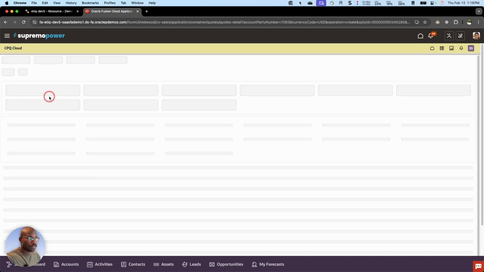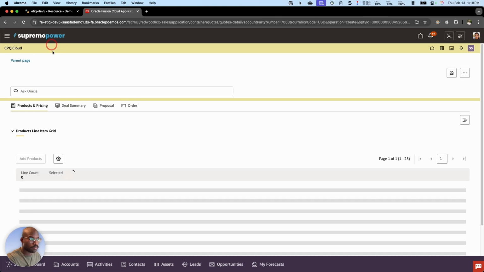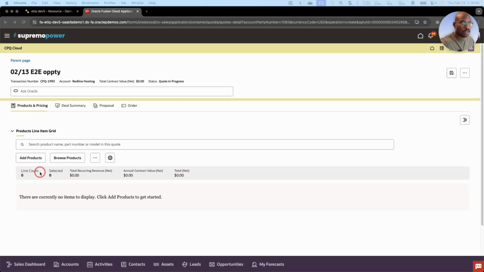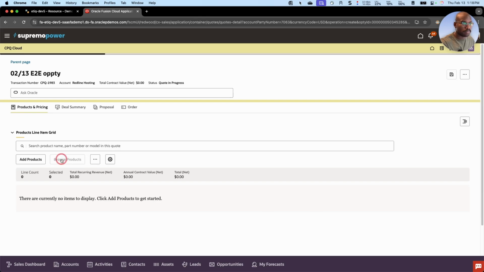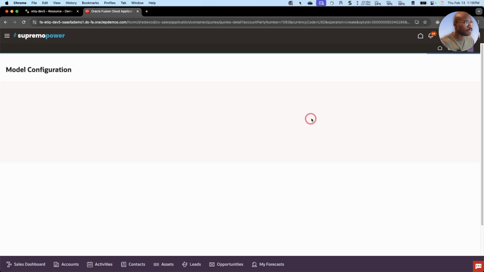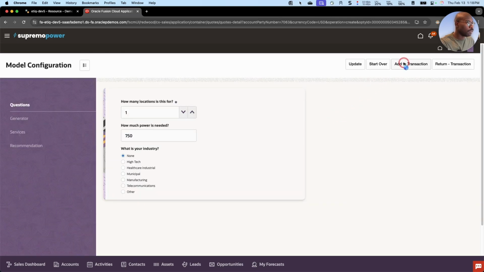And this is going to show us CPQ. So I'll need to add products. I could do the old school way of just clicking browse products here. It'll take me to the home page. And this is actually the way we're going to do it, so let's keep going this way. So we'll just add the power generation package, and we'll add this to the transaction.